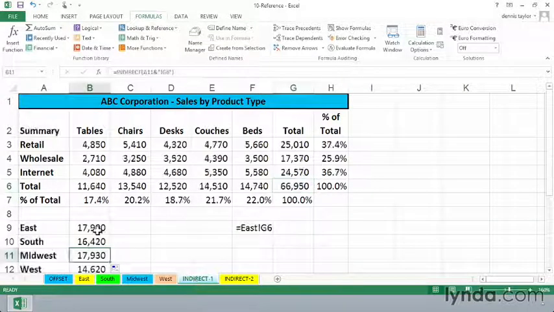So you can see how the function works particularly well in this situation, and imagine how powerful it would be if we had a model here based on either 12 months or 50 states. This is the way to get it done quickly with the INDIRECT function.